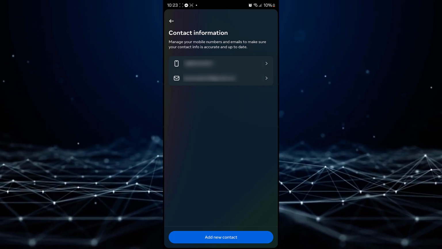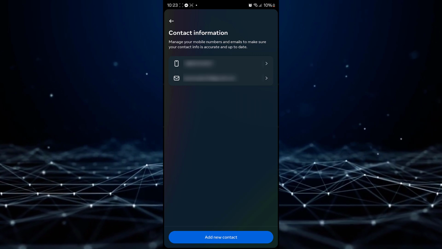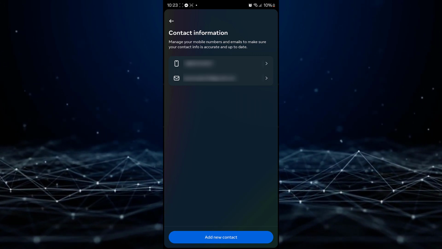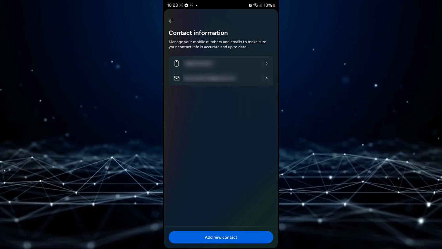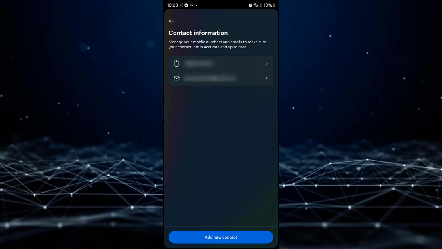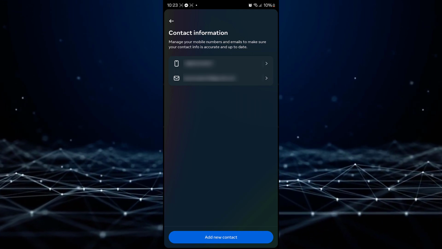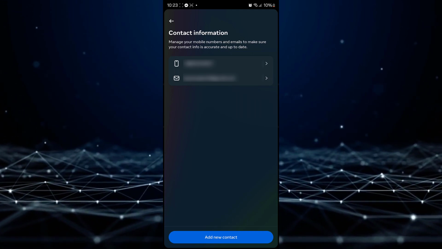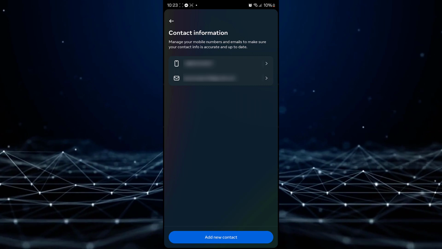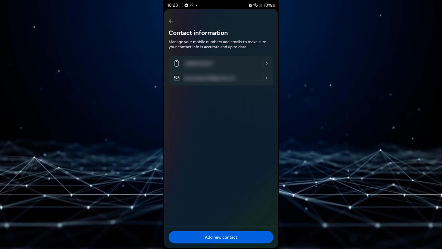Tap on the email address that you don't want connected to this Instagram account, and you can tap on the Delete option to remove that email. If you want to add another email address and change, just tap on the Add New Contact option at the bottom. And you will be able to add a new email address to your Instagram account.